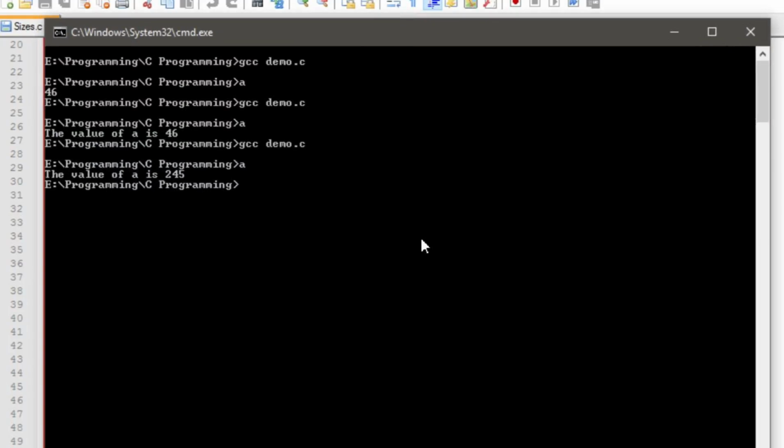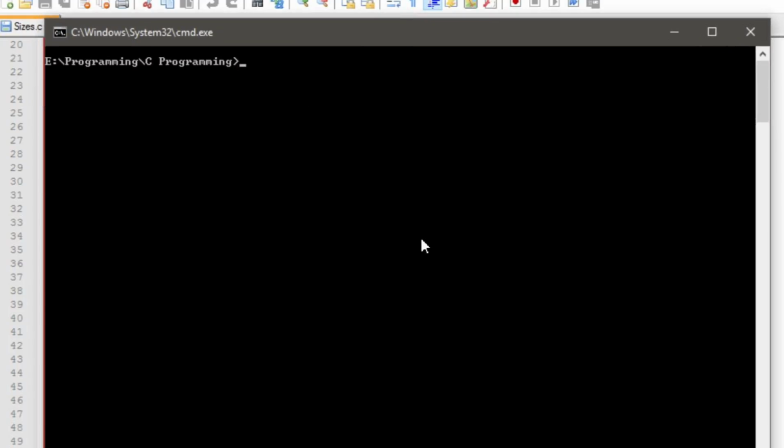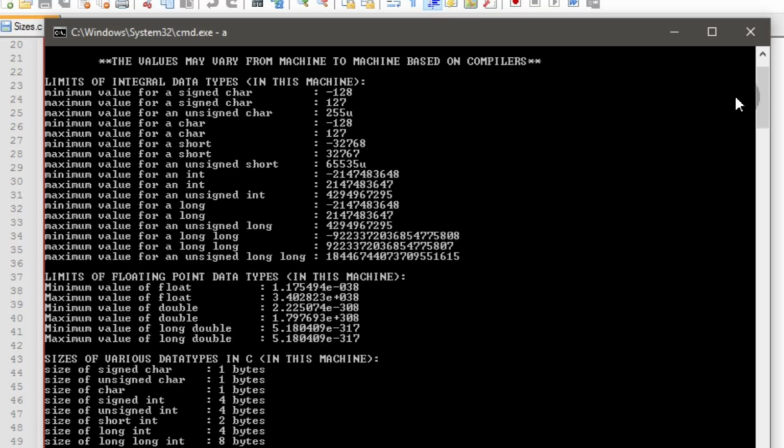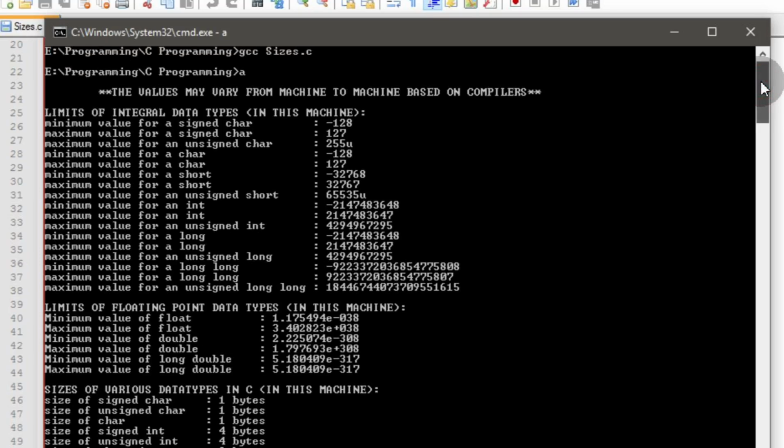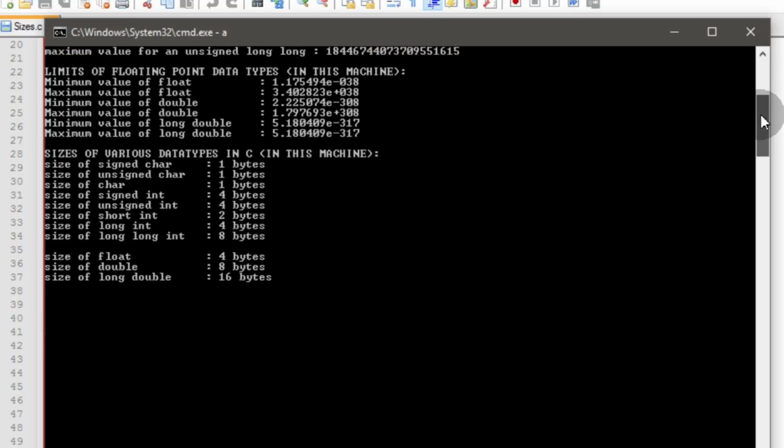Now we have cls, which clears the screen for us, and gcc sizes.c. I have saved that file as sizes.c. So here we go. This is the list of all the minimum and maximum values which every data type possesses, and below here is the list of the memory taken by every data type. So you can make your own experiments with this.